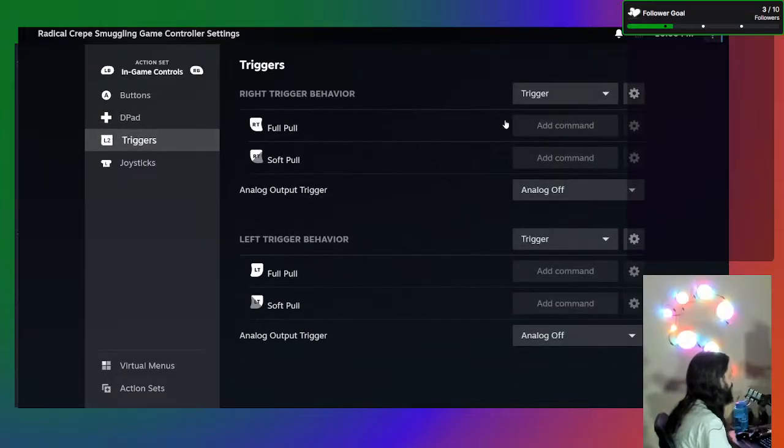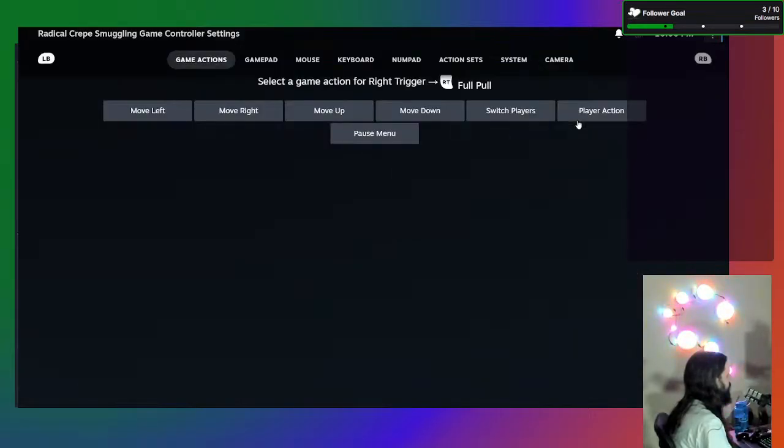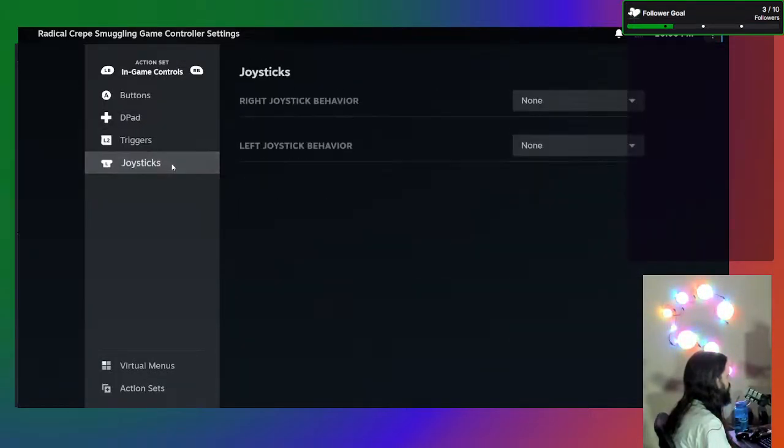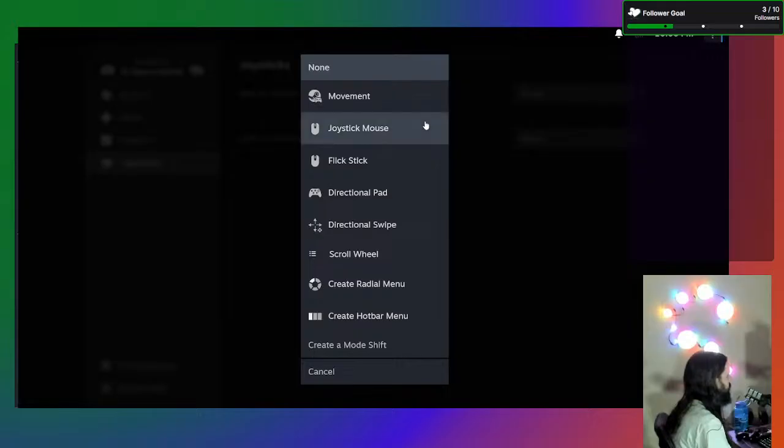Okay. We're not really using the triggers, but for right now, I will just set them to switch players for both. And then the joystick, right joystick.